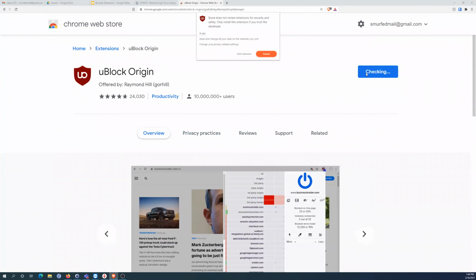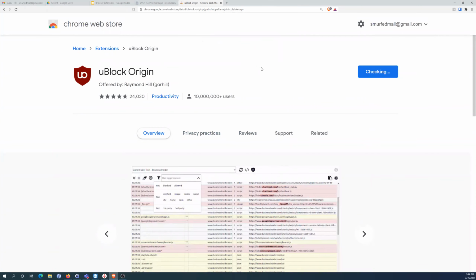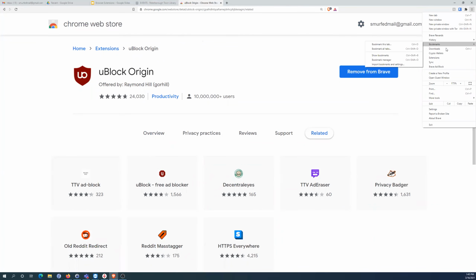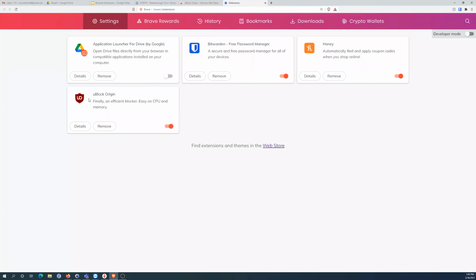So add to Brave, add extension, give it 5 seconds, and now I have uBlock Origin. Once again, if we look at the top right-hand corner, uBlock Origin doesn't have anything to block on this page, but it is now installed. So if I go to extensions, uBlock Origin, we're good.